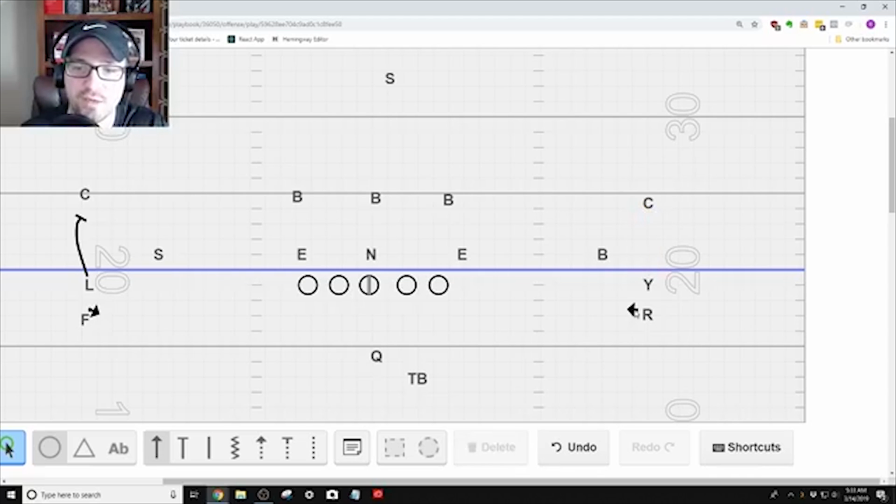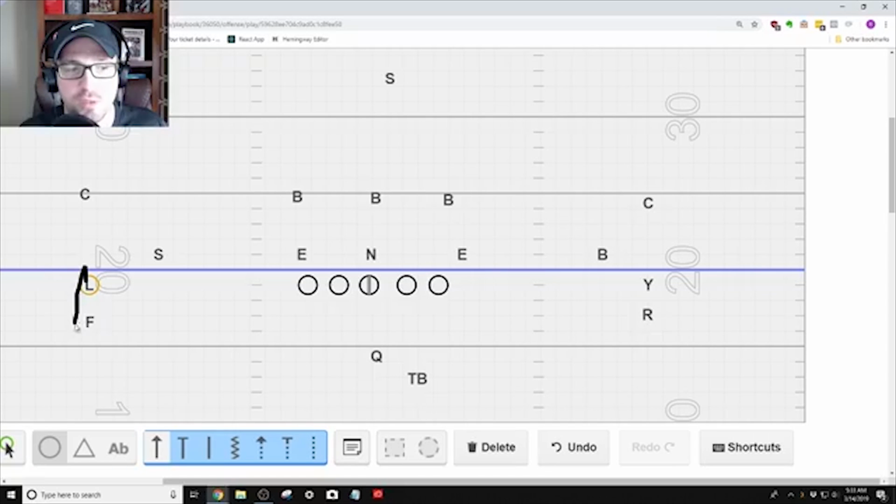Another good thing that we have done is we have actually thrown the key screens to the front receiver in the stack, but he would take a step forward like he's going to block, and then he would come straight back to where the F is in this case, and then the F would go and block the corner. And the same thing on this side. The Y would act like he is going to block the corner, and then he would take a step back, and then the R would go and block.